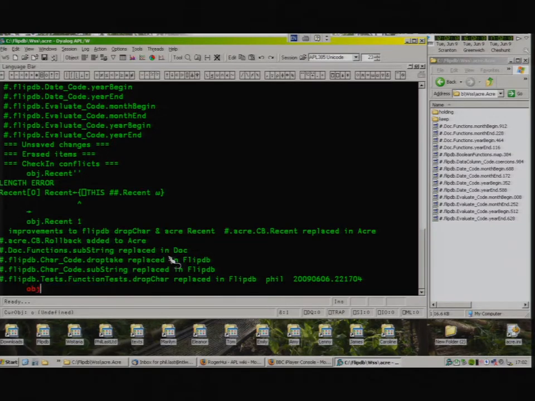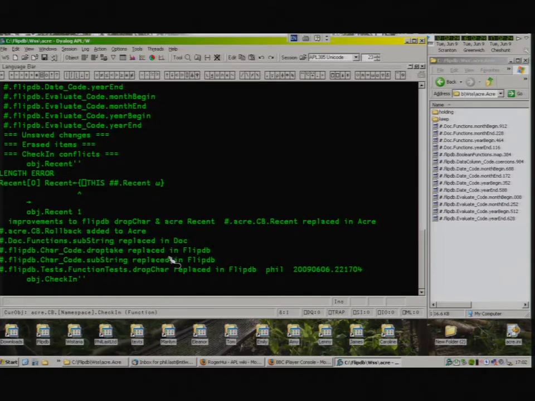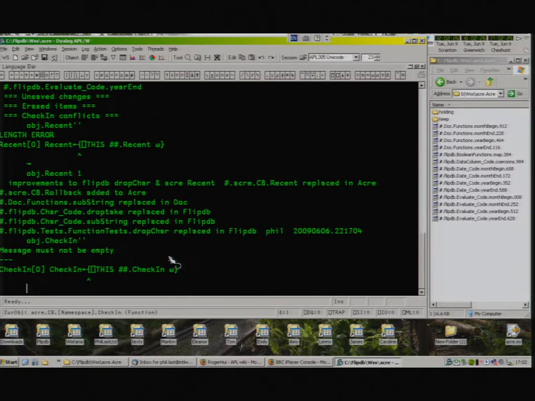I'm actually going to check in. I see no reason why not, because I actually did these changes two days ago, and they seem to work. Actually, I'm not going to check in at all, because the message must not be empty. So I've actually got to give a reason for checking in. It does a little more than prevent you, right? It tells you exactly what the other person has done, and lets you decide which version you want. Yeah, yeah.